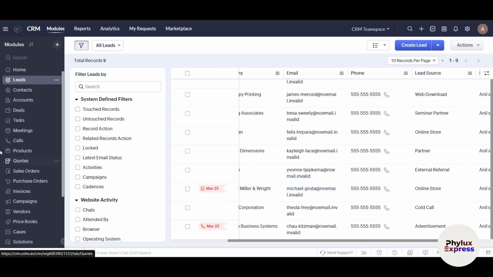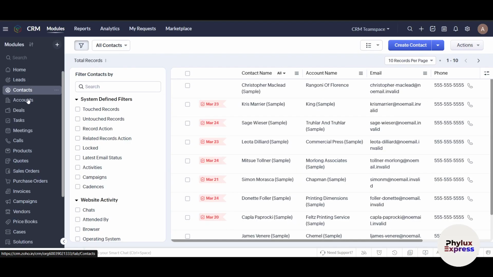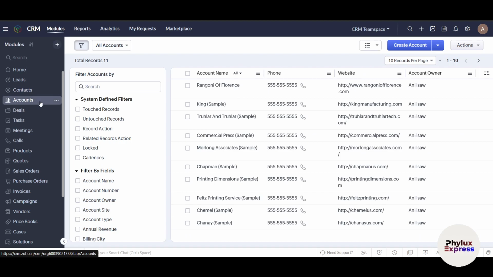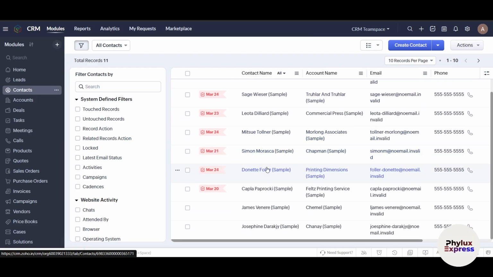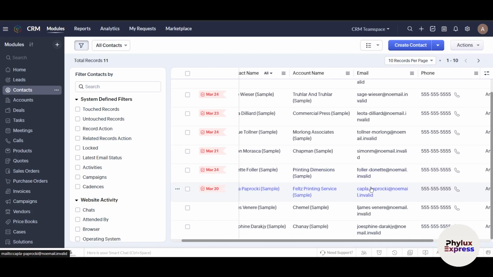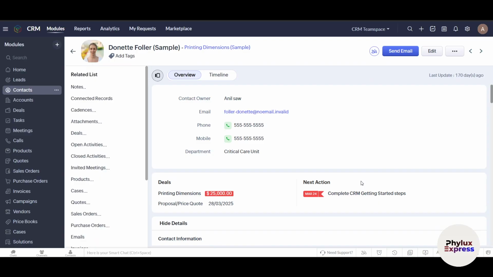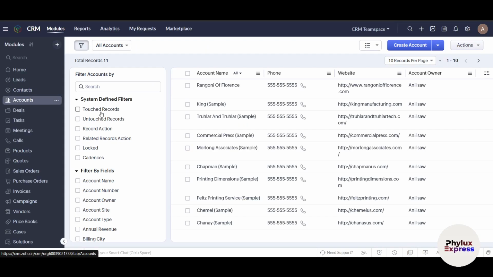Now let's move to contacts and accounts. Here this is contacts, and below that you can see accounts. Once a lead is qualified, you can convert it into a contact and link it to an account, which represents the company. This way you can keep individual people and the businesses they belong to organized. Now let me take you to accounts, and here you can see the exact business this person is running. And this is the account owner, the person who added all this information.